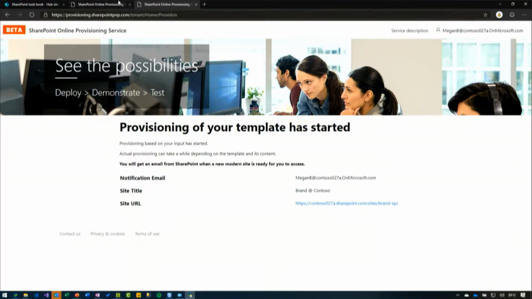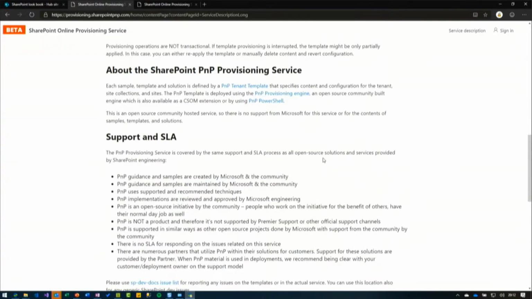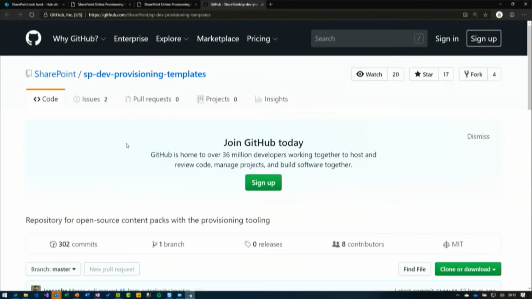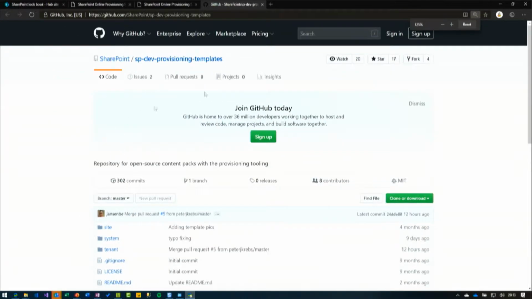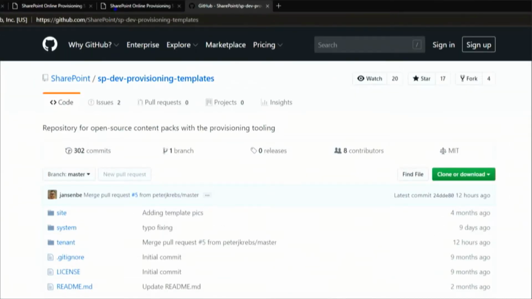Now, we built this service in a way that if you go to the service description and start thinking, well, I don't want to use the service, but can I actually use the templates? The answer is, you can. All of these templates are open sourced. Let me slightly adjust the font and click to dismiss. They are open sourced on github.com in SP dev provisioning templates. So all of the templates which you saw in the provisioning service are available for you to take advantage of from a source perspective as well.